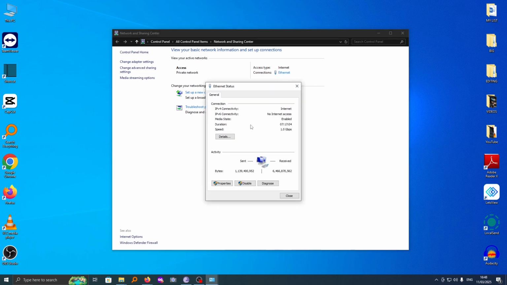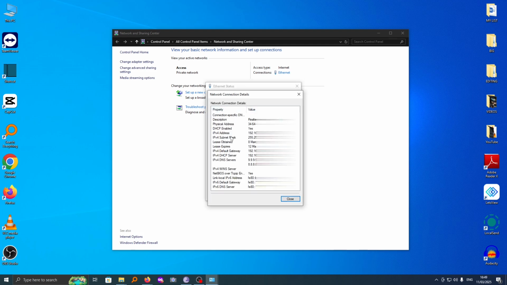Now to display the IP address of your internet connection, go ahead and click on details. And then from here, you'll be able to see your IP address. As you can see, my IP address is this. And then go ahead and pick the values. So that's how you find your IP address in Windows 10 or Windows 11 computer.